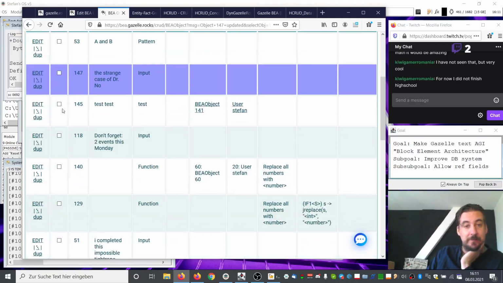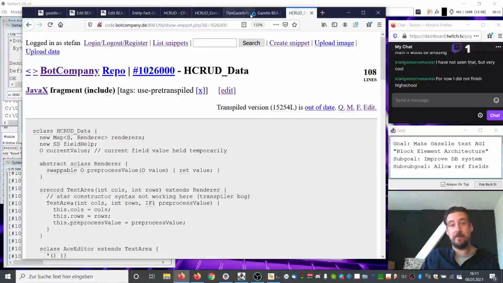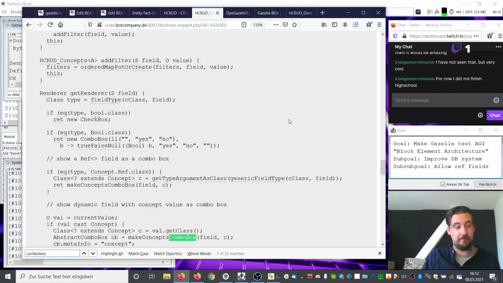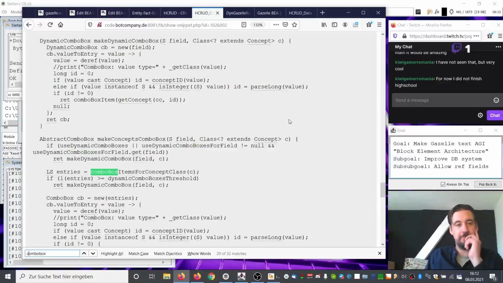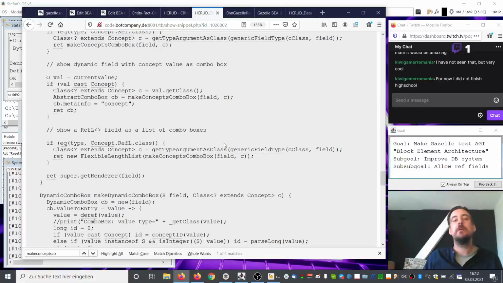Okay, what was the bug I had? This was the bug I had, that this is a string again. Why is it a string? That's bad. It should be a combo box. Okay, here, no concepts, combo box. Yeah, I think I see the problem.